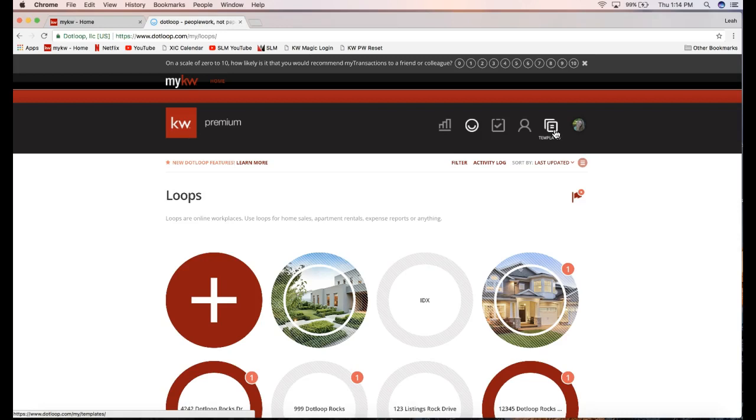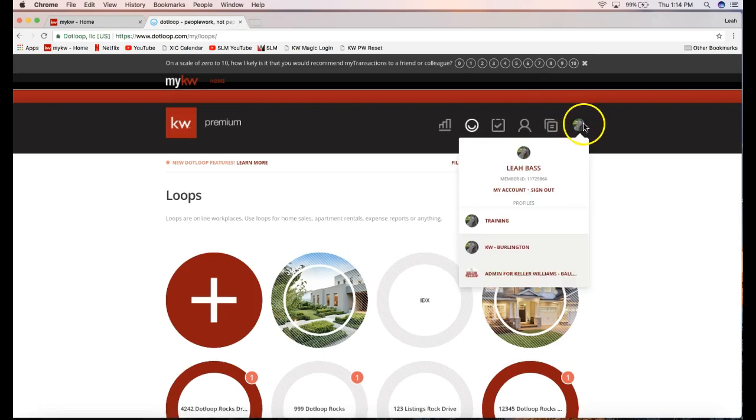But before we get started on that, let's go over this one last icon here. Now, if you do not have your headshot in your Dotloop account, this will be your initials in a circle, the last icon, and that's totally fine. I'll show you how to add your headshot in just a moment here. But if you could hover your mouse over either your headshot or your initials on the top right, let's take a look at a few things here.